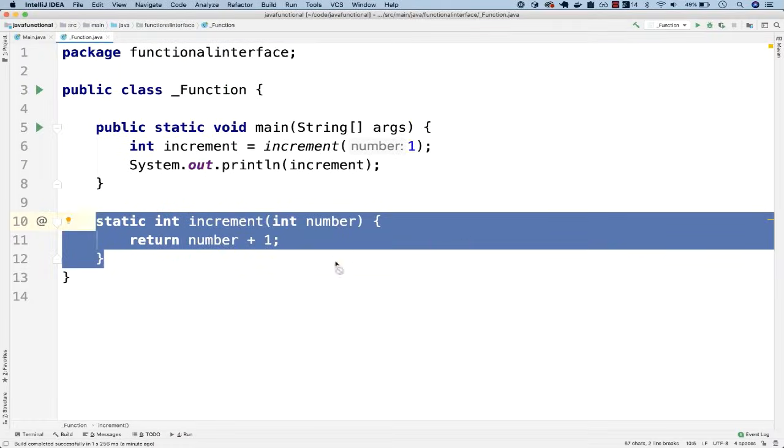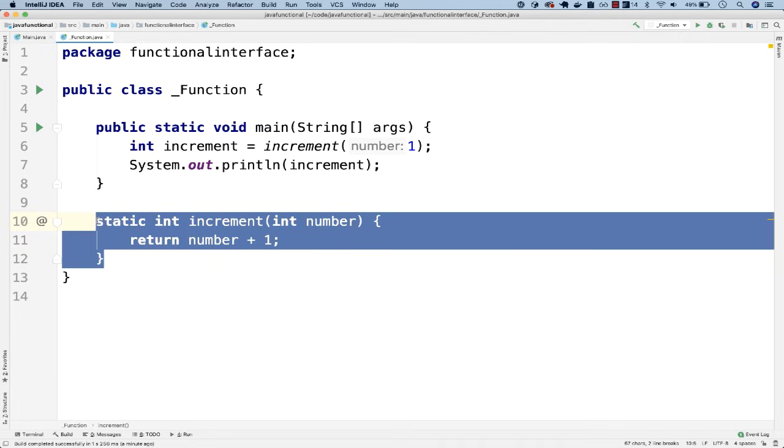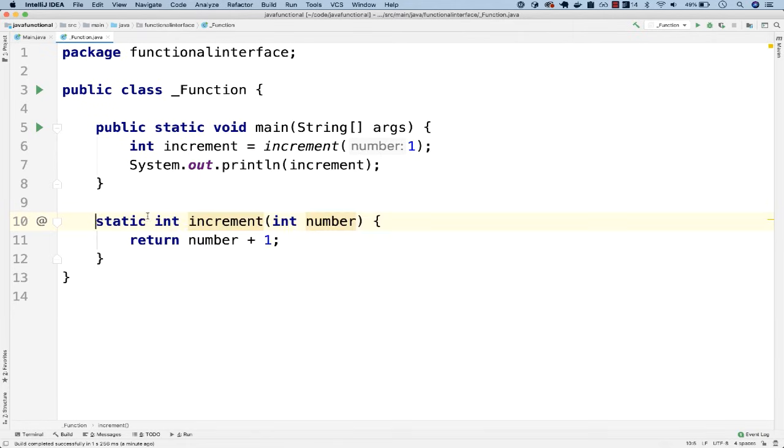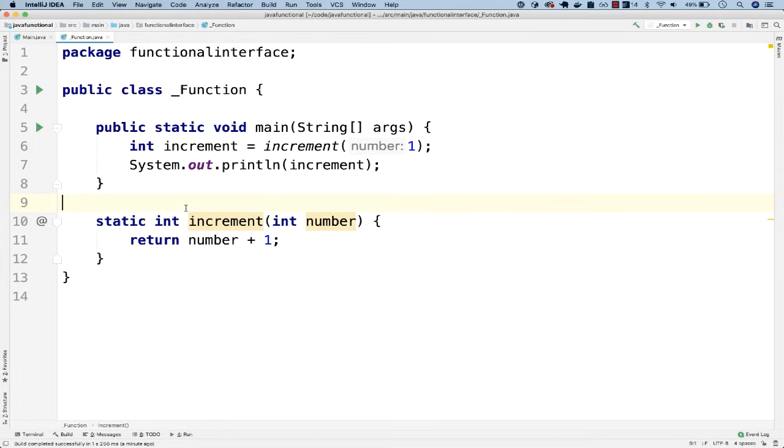So this is pretty much what we have here, right? So this function that we have is a normal function in Java. This is what you are used to. So this takes an input and then returns one single output right here. And this is pretty much the equivalent right here. It represents a function that accepts one argument and produces a result. So the way that we convert this into a function right here is the following.